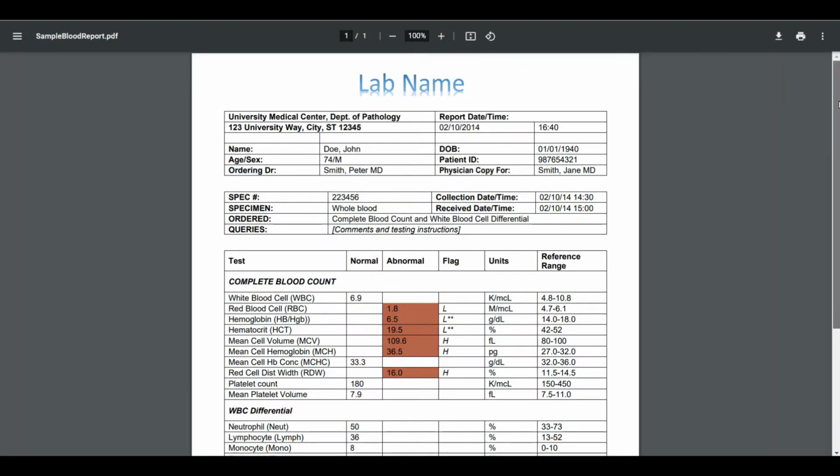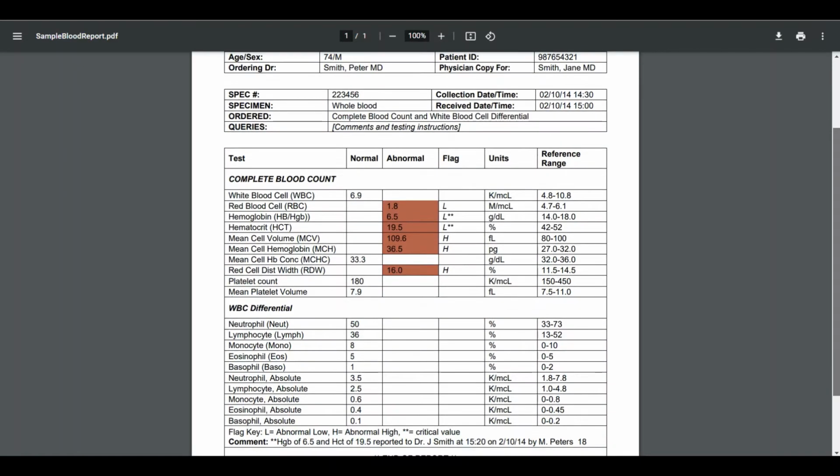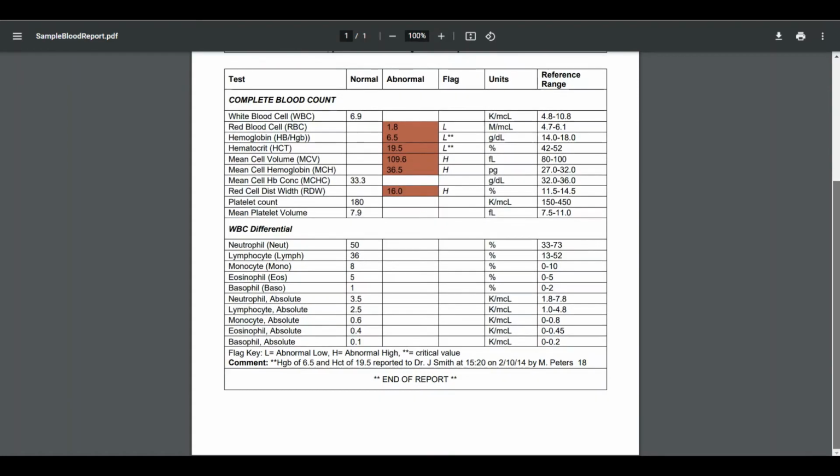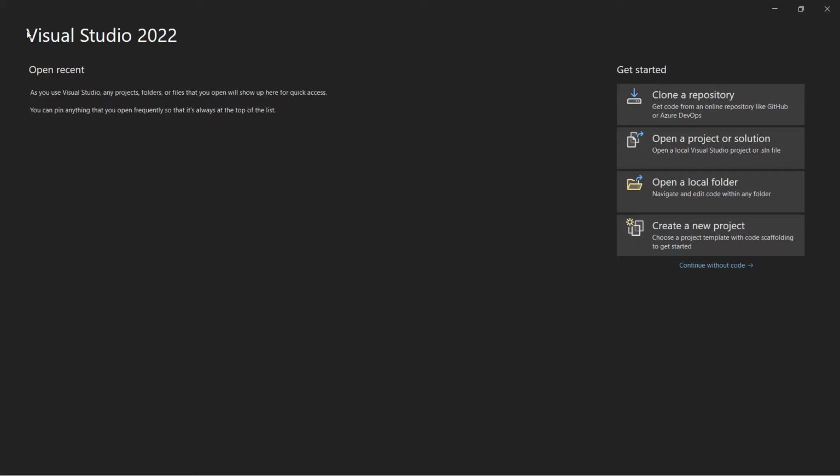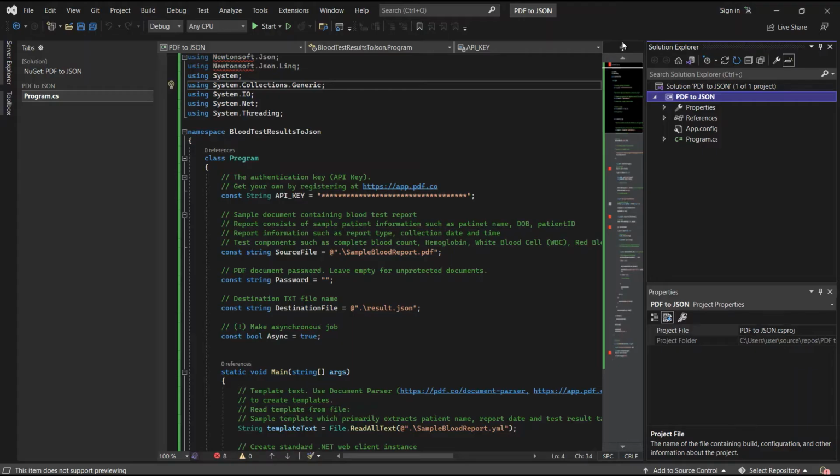We will use this sample blood test results and convert it into a JSON format. So let's begin. First, open your Visual Studio editor. You can also use your favorite editor in C#. Next, enter the C# sample code. You can see the link of the source code in the description box below.